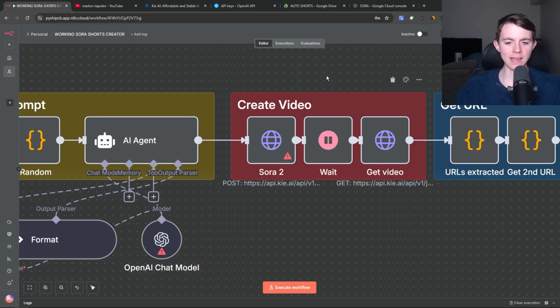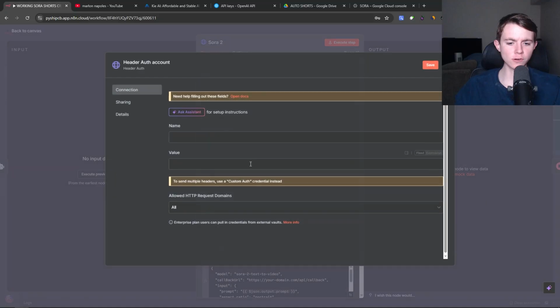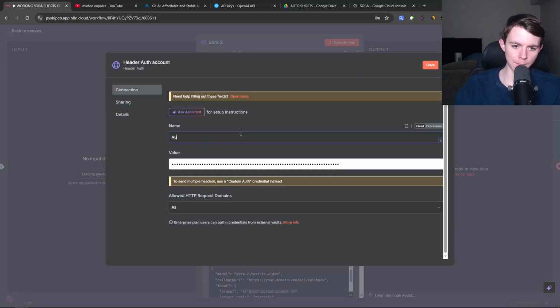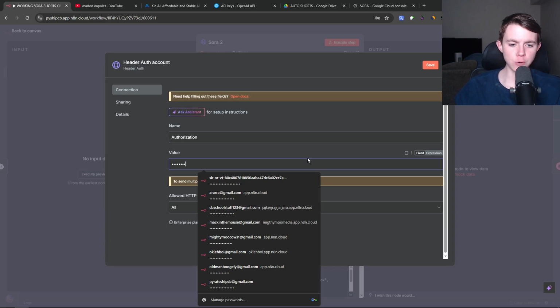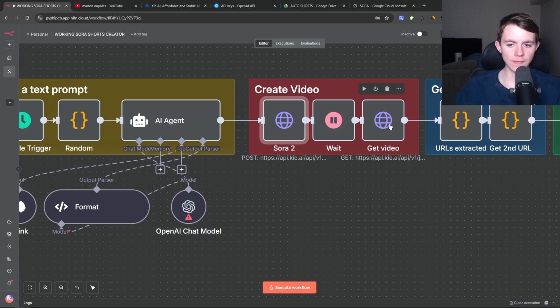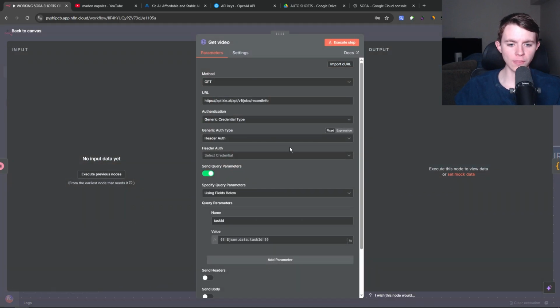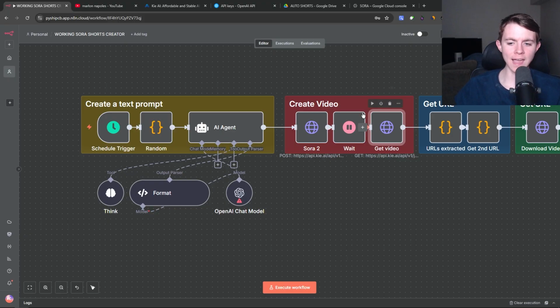But after you get the API key, head over here to where it says Sora 2, and you're going to want to double click on it. Make sure it says header auth right here. And then you're going to want to press create new credentials. And then for the name, just copy me. I'm going to type Authorization and make sure you spell it correctly. And after you do that, you're going to want to go down to the value and then type capital B, lowercase E-A-R-E-R, and then press the space button, and then paste in your API key right after it, and finally press save. And after you press save, make sure your account's selected right here. And then you're going to head over to get video and double click on that, and then select your account right here. And after you select your account, you're basically done setting up the kie.ai, guys.